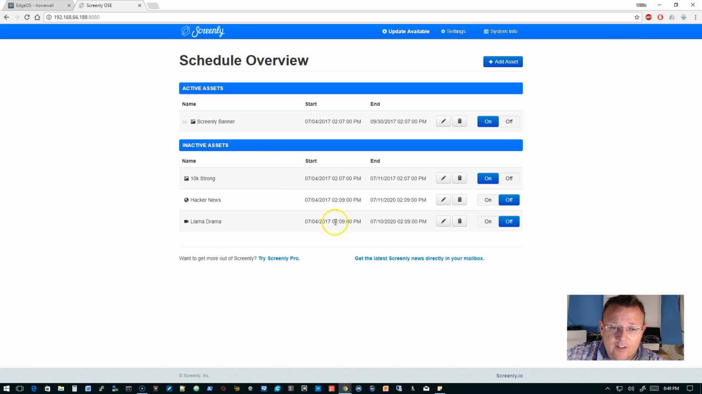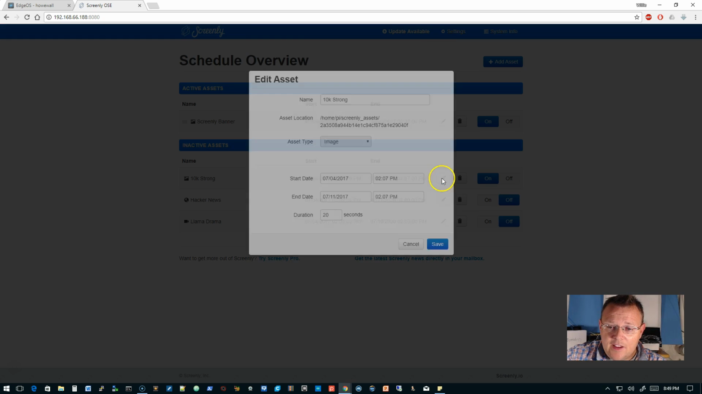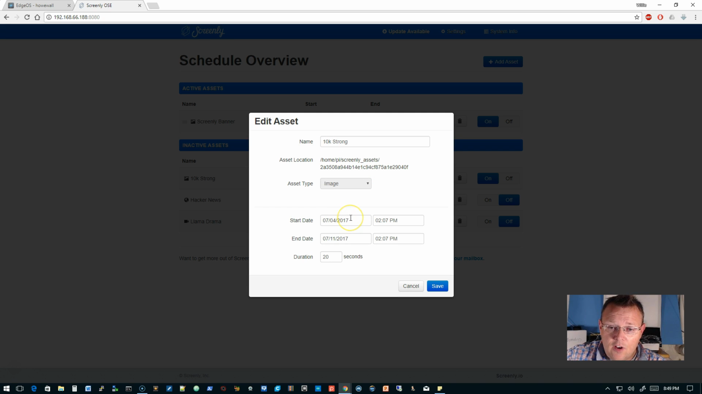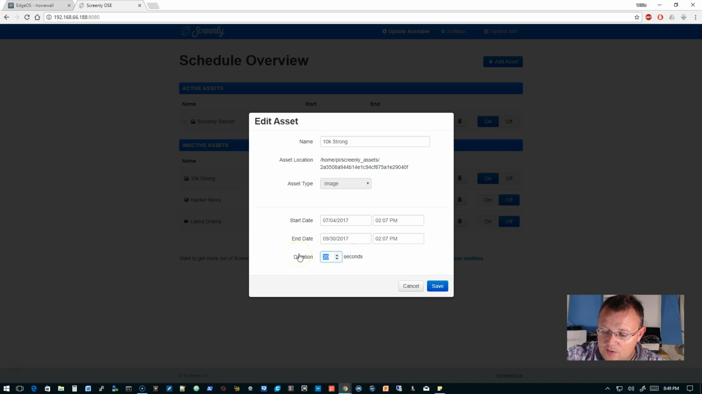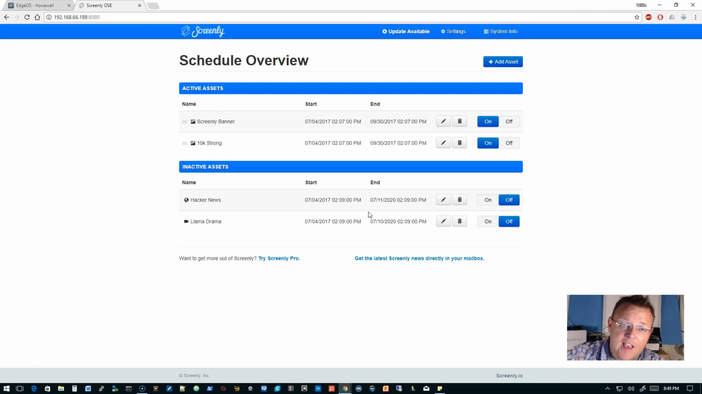Okay, so down here under inactive assets, we still have three items. So we'll edit the 10K strong. I don't know what that is. I haven't seen it yet. But we're going to move it to September 30th, and we're going to move this to a 5-second duration. Now you'll see it's in the active assets, because that time has not passed. That end time is still there. So we still have two inactive assets.